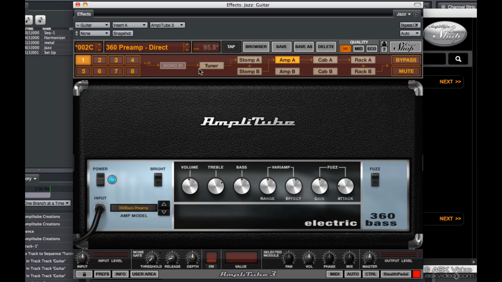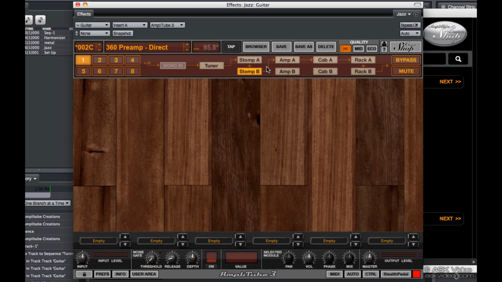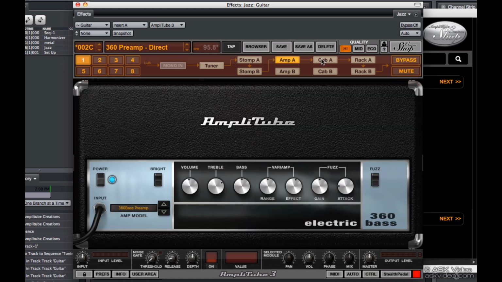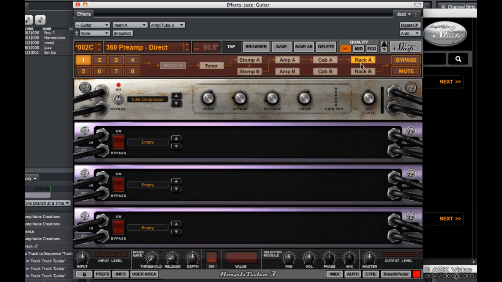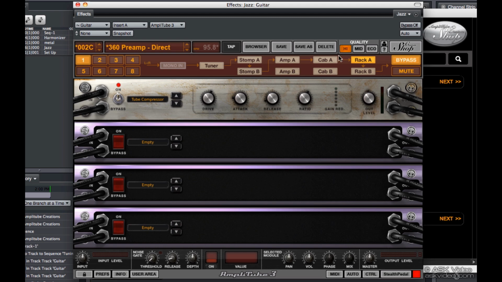Next, we have the routing of the signal. We have 8 possibilities for routing. Number 1 looks like this: mono in, to the tuner, to the stomp effects, amplifier, cabinet, rack, another set of racks, and then out. You can bypass each one of these stages if you wish.